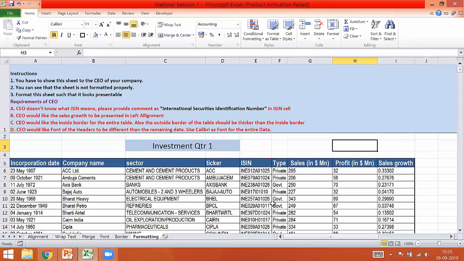Fine. Guys, I think we have covered almost everything. So I have created a small question for you here. It says instructions. You have to show this sheet to the CEO of your company. You can see that the sheet is not formatted properly, which we try to format and make it more beautiful in terms of presentation. Okay, so what we did was we created the ISIN comment.